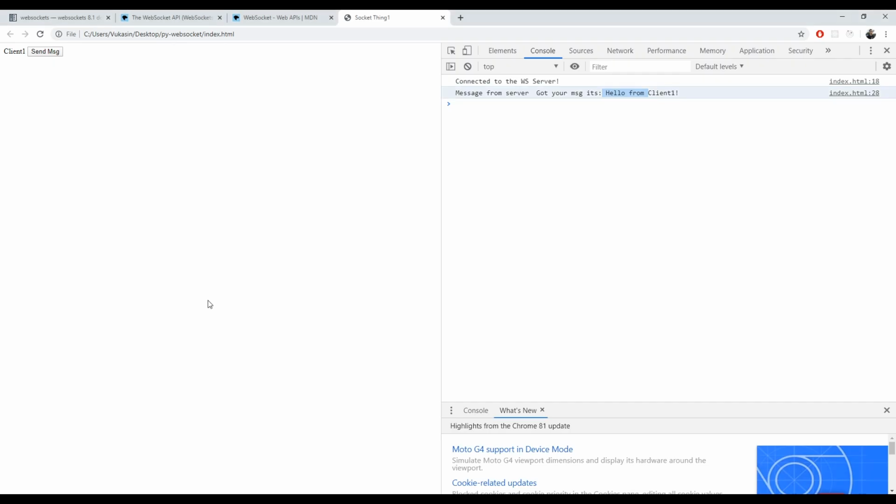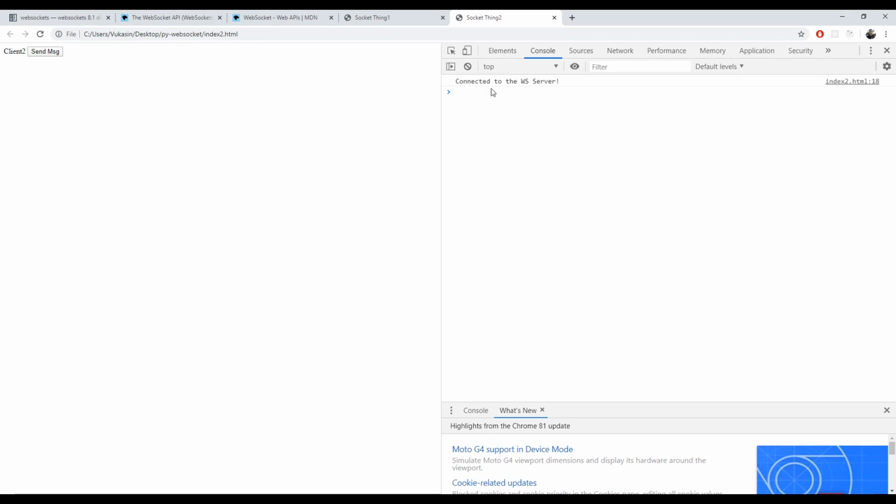If we have, let's say, 2 clients connect, so we have index 1 and index 2. If they both connect, then we can send a message to the server, and right now the server receives messages and sends the response back to the websocket, or the connection, that sent the message. So the client talks to the server and the server talks back to the client. You can't talk to other clients.